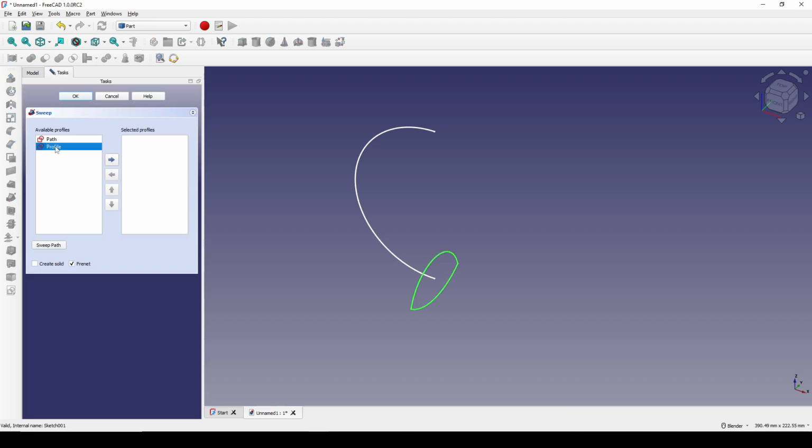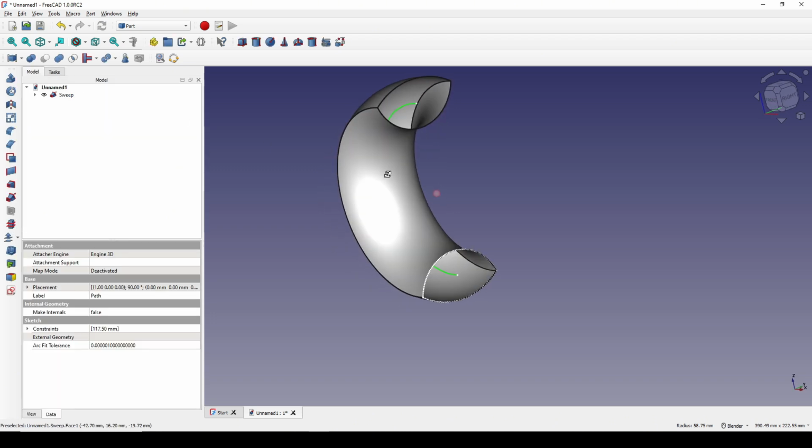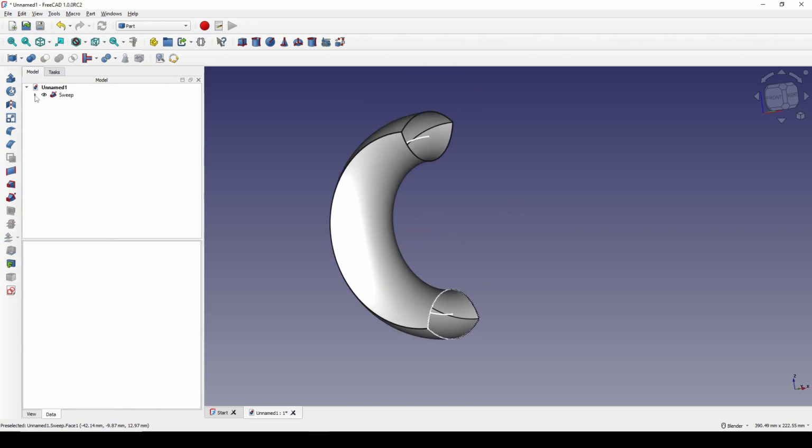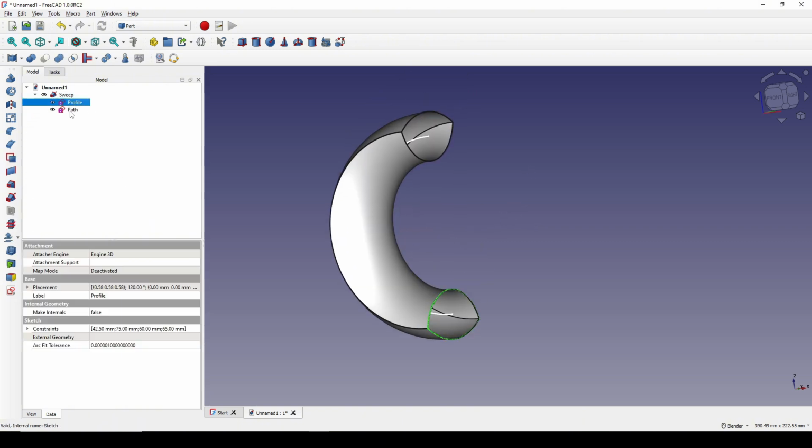I click on the profile and put that into the right, and then I click on the sweep part, and then I click on this line and then hit done, and I check Frenet and uncheck create solid. Okay, and then I click OK. Now we have an open surface. And then I drop the sweep down and select these two and hide it.